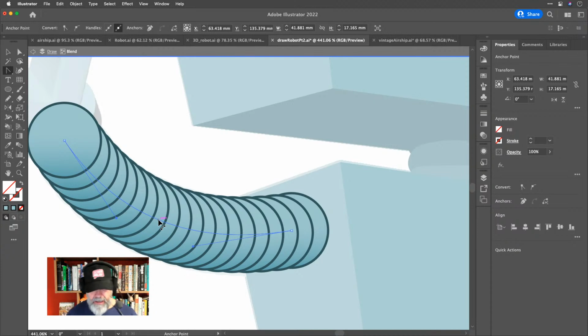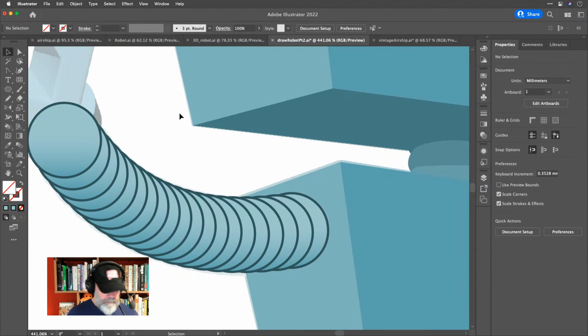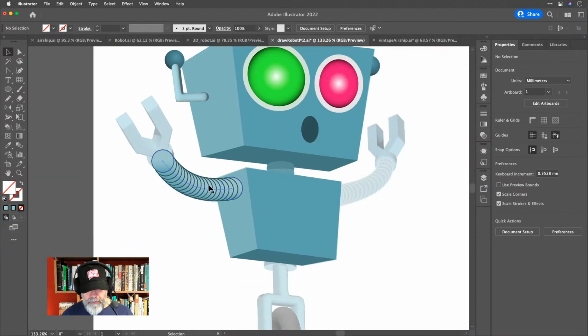Now, I didn't need to be in isolation mode to do that. I could do it anyway from out there, but isolation mode worked well for the other parts of it. So there we go. Now we've got that arm just there. Okay, that's groovy. And we did it with just a blend.